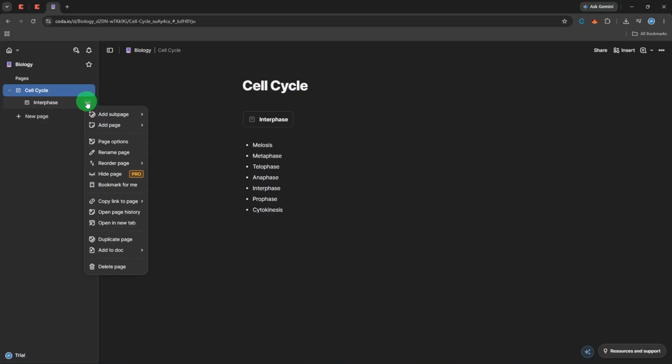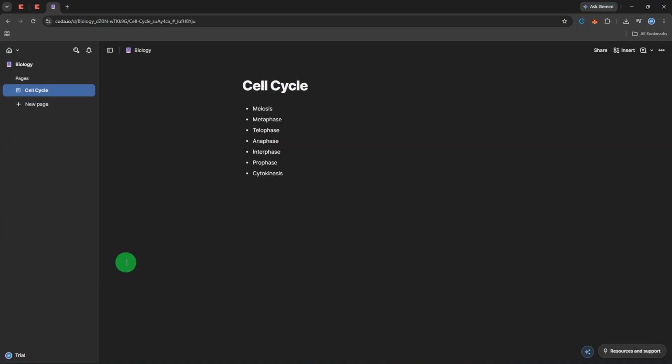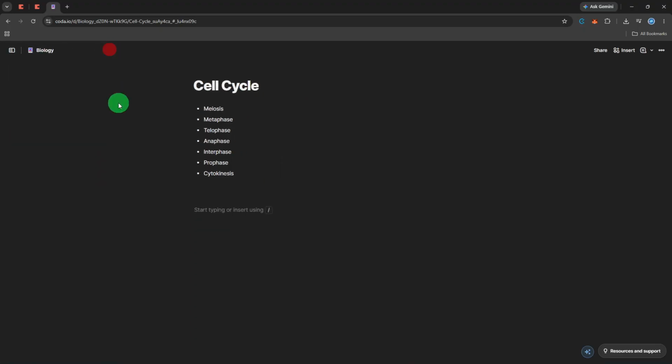A small context menu will pop up with several actions you can take on that page. Among the options, you'll see Delete Page. It might be near the bottom of the list, often under other actions like Duplicate, Rename, or Move To. Click on Delete Page. Coda will immediately ask you to confirm your choice with a pop-up dialog box. This confirmation step is your last safety net. The dialog will typically say something like, "Are you sure you want to delete this page?" and remind you that the action cannot be undone in most cases. Click the confirmation button, usually labeled Delete or Yes, and just like that, the page disappears from your document. The navigation panel updates instantly, and the page is removed from your structure.